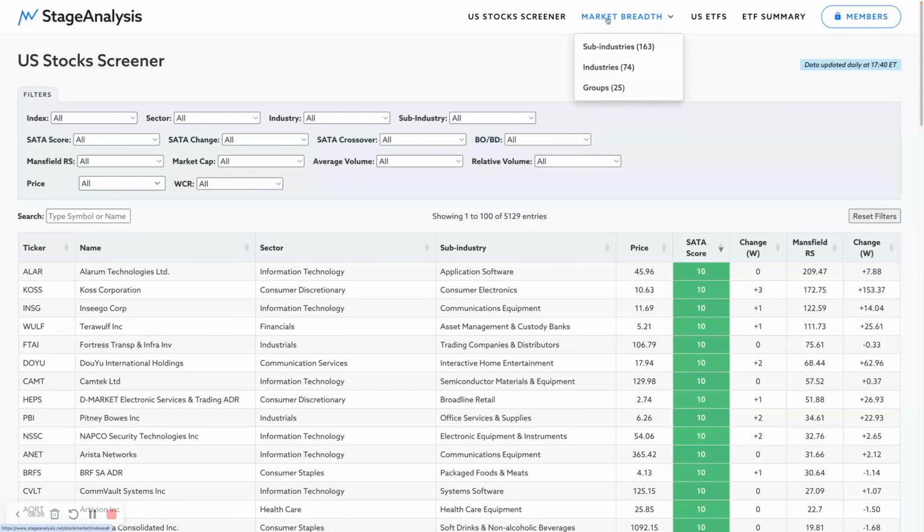So if you click on this, you'll see there's a drop down that appears. And so we've got sub-industries, industries and groups. So there will be sectors soon as well. I've got all that data. I'm just building out the pages for that at the moment. So by the time you're watching this, that might exist as well.